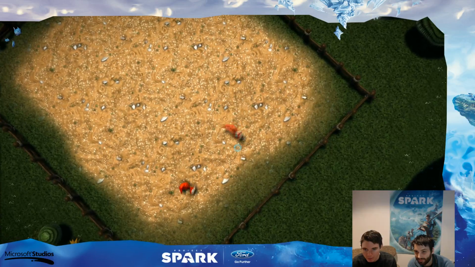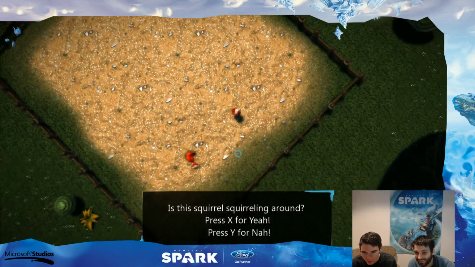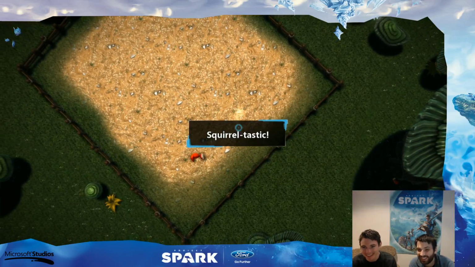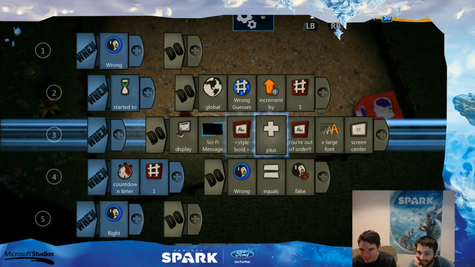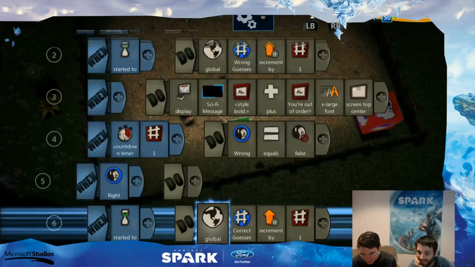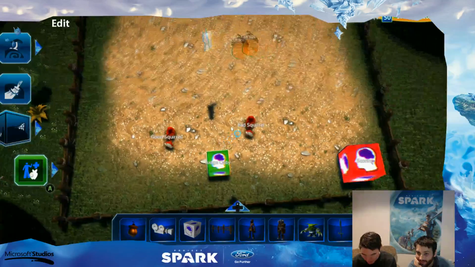All right, I need to figure out a better detection. Is this squirrel squirreling around? Yeah, he is. Squirrel-tastic. Let's also change these to be screen top. Cool. I think that's great. So that message kind of appears at the top.